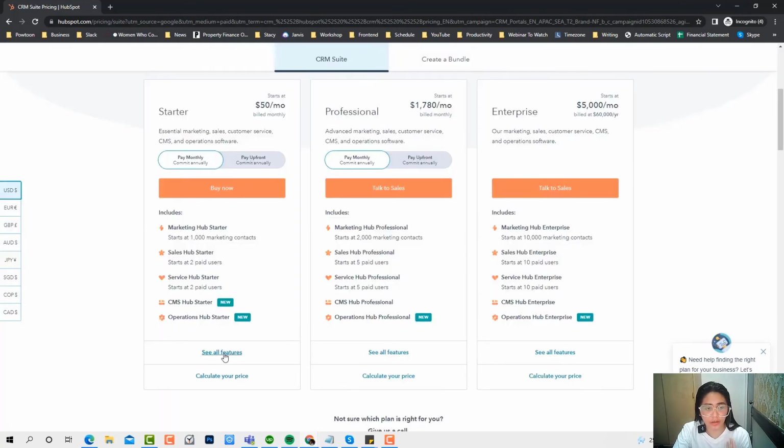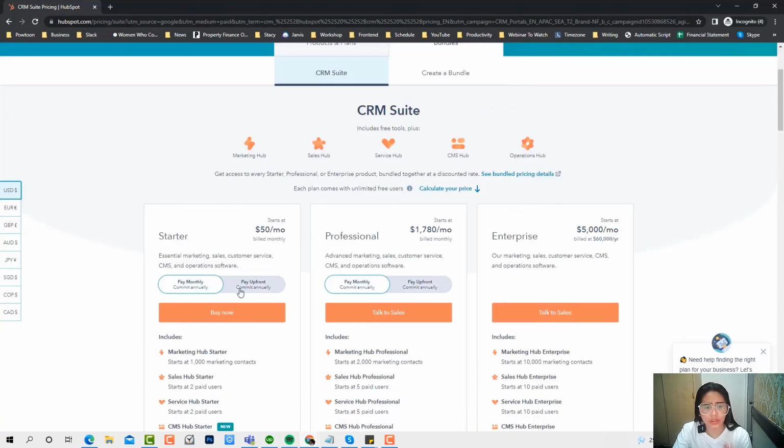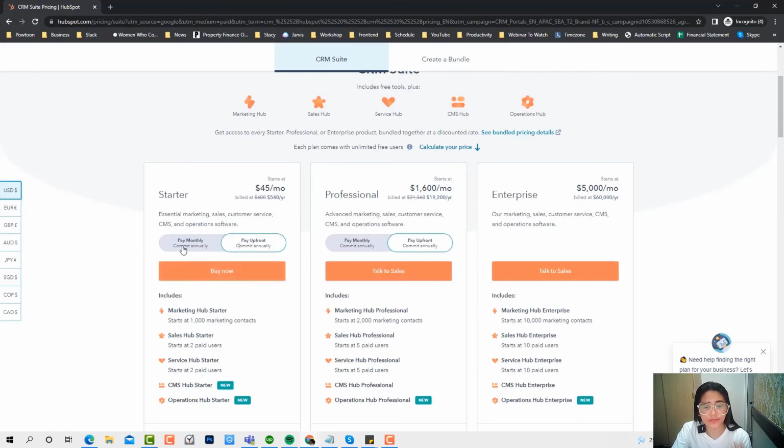And if you want to see all the features that you can get, it's still the same, click see all features. For me, this is a super dope price to get started. And yeah, if you feel that the starter plan can no longer support your needs, you can then upgrade to the professional plan. So what do you think about this HubSpot CMS Hub now?